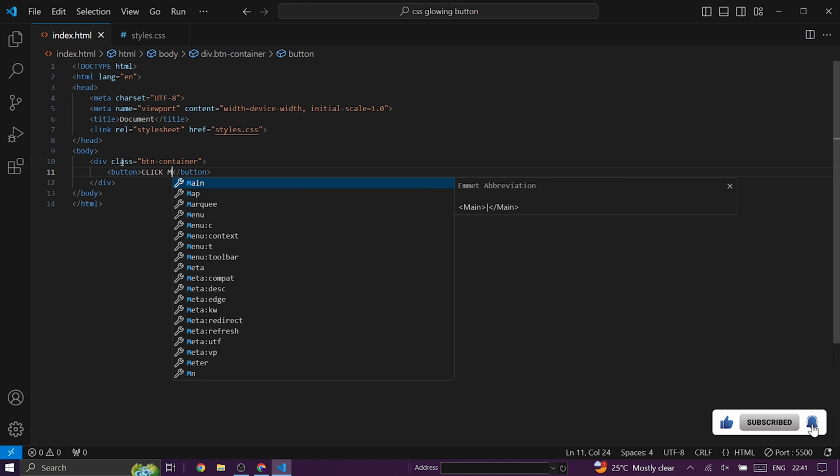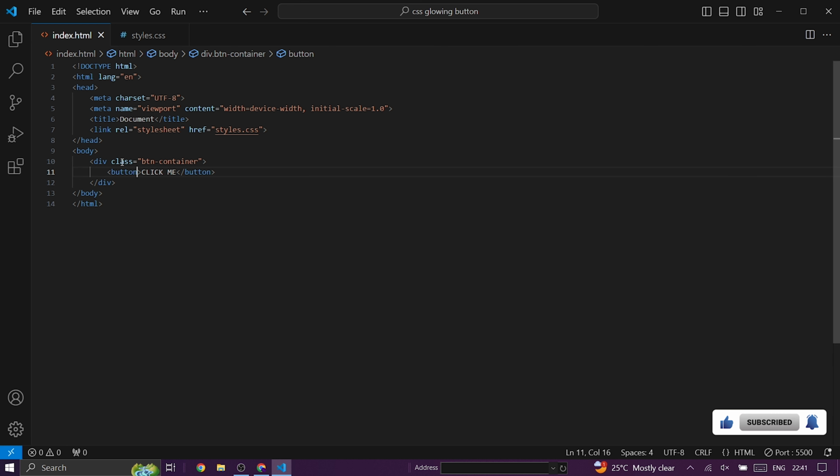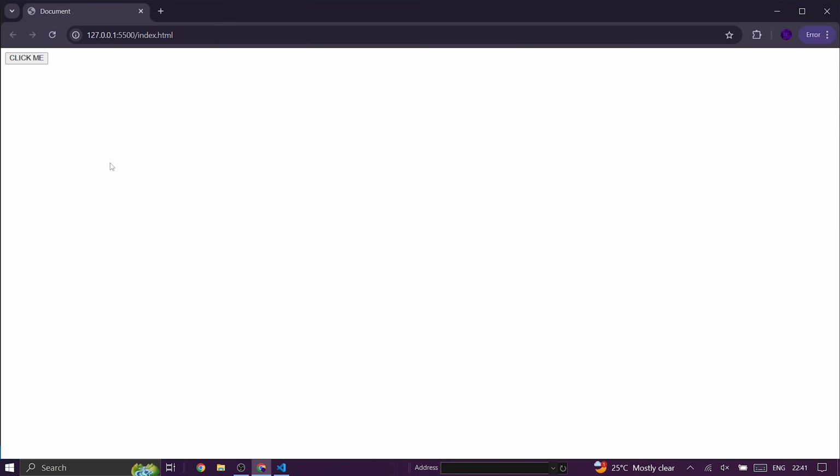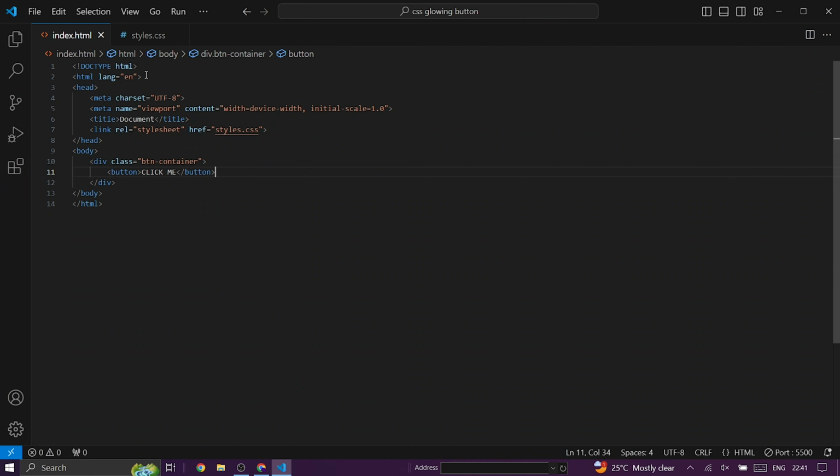Then we're going to have a class. Oh, there's no need for that. We don't really need that. Let's check it out in our browser. I think our button looks nice, but we're going to make it a glowing button next. Let's head over to CSS and add some styles to our code.